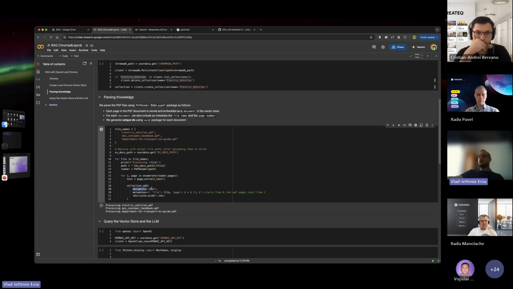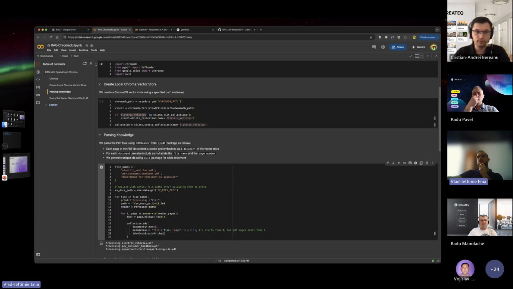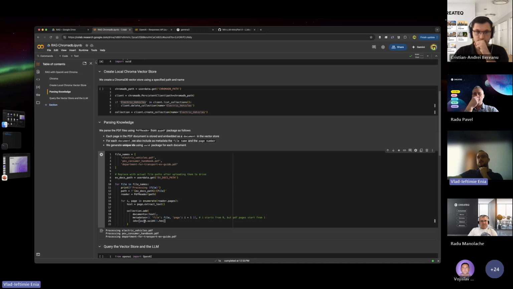Each document, or vector, consists of the text that we want to add as metadata, which we can use to filter documents further down the line and also to identify them. We will use the file name and the number of the page. And we will also need to generate unique IDs for each vector. We will use a separate package for that called UUID. It generates a random ID every time it is called.